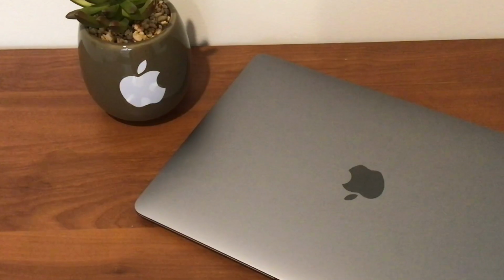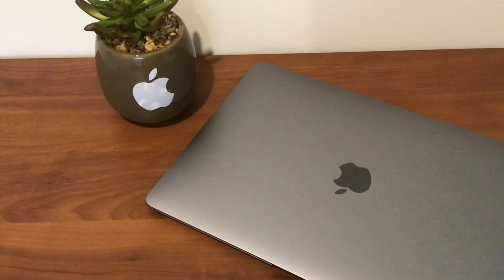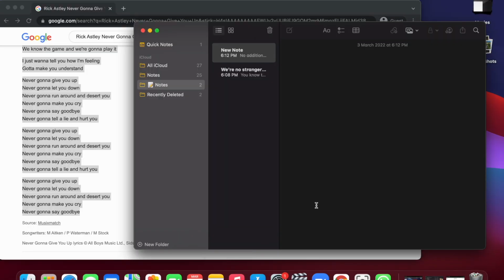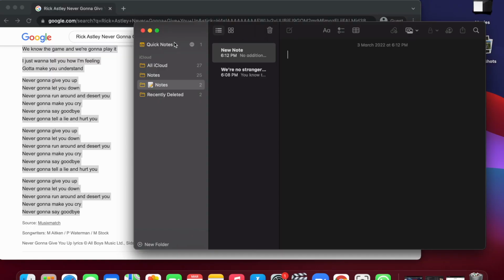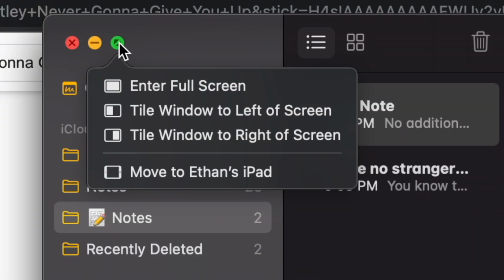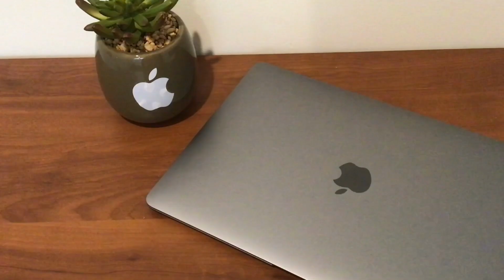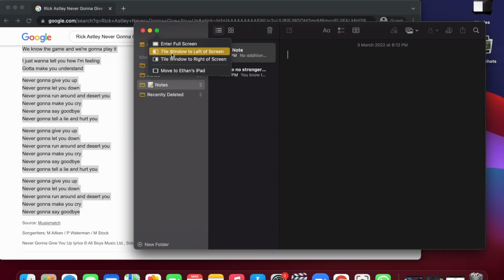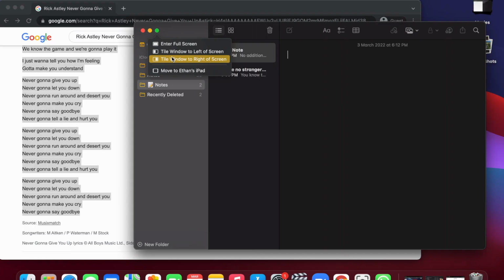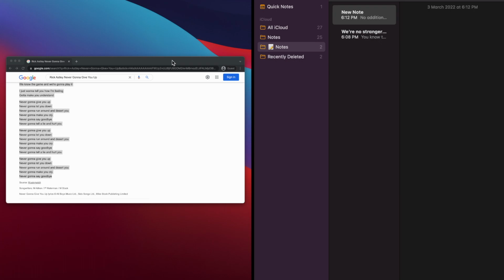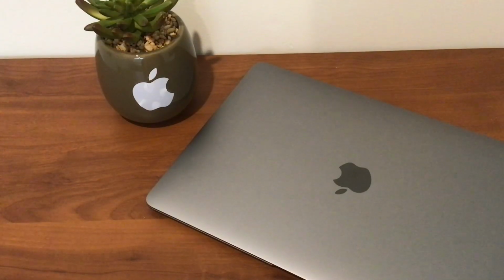Begin by opening 2 or more windows that you want to be paired in a split screen layout. Browser windows, apps, documents, whatever you want. Second, hover the cursor over the green dot in the top left corner. It presents 2 small expand arrows. Hold down on the green dot and a list of options appears. Enter full screen, tile window to the left of screen, and tile window to the right of screen. Either select the second or third option and the window will fit that portion of your display.